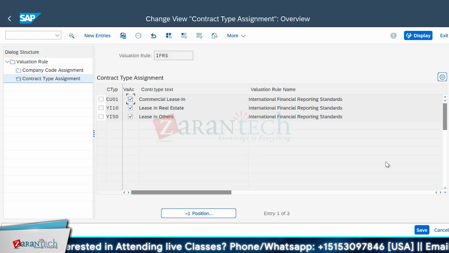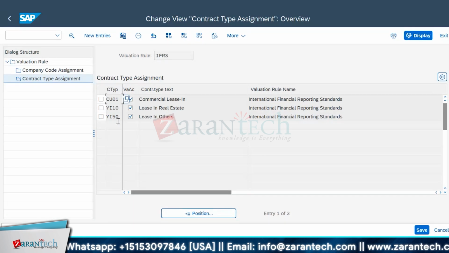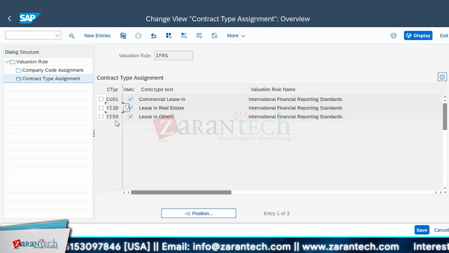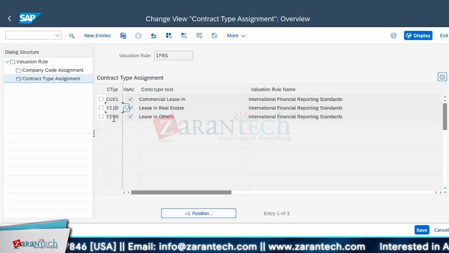With some clients, and I'm telling you this from my past experience, the recorrection itself takes one month. If it is 50 contracts or 20 contracts, there are no issues. But if it is a huge number of contracts, like 2,000 or even 20,000 contracts, that time it will be a very hectic job. Clear the contract type assignment and the company code assignment.